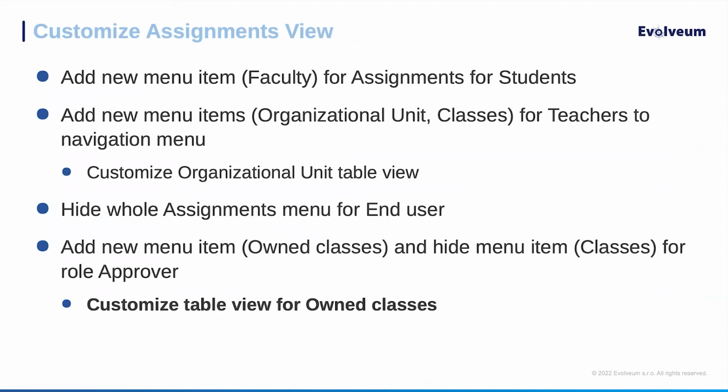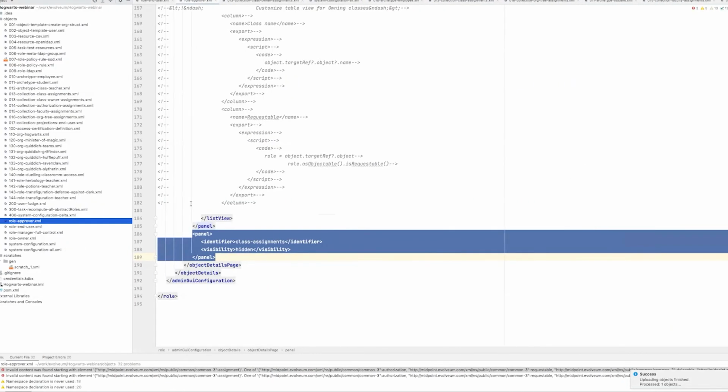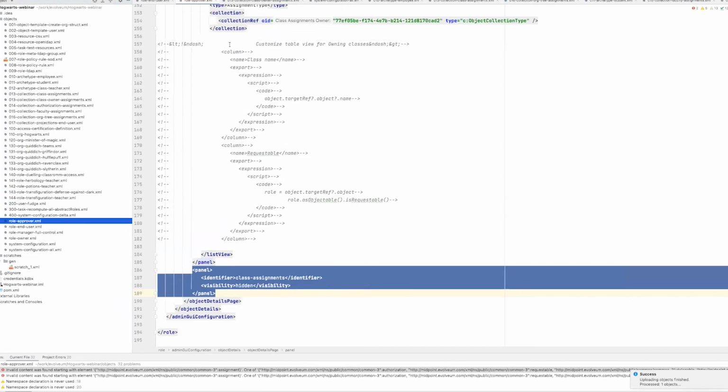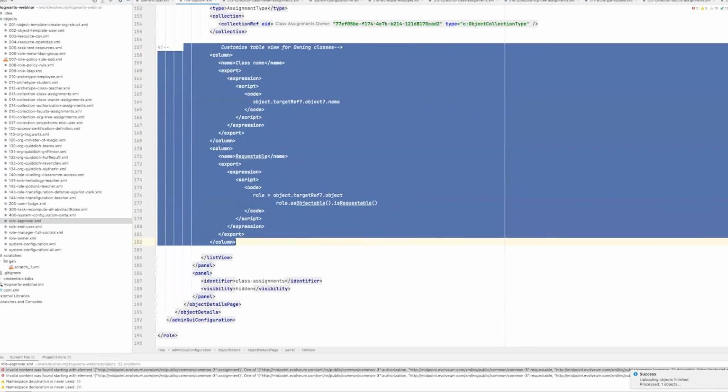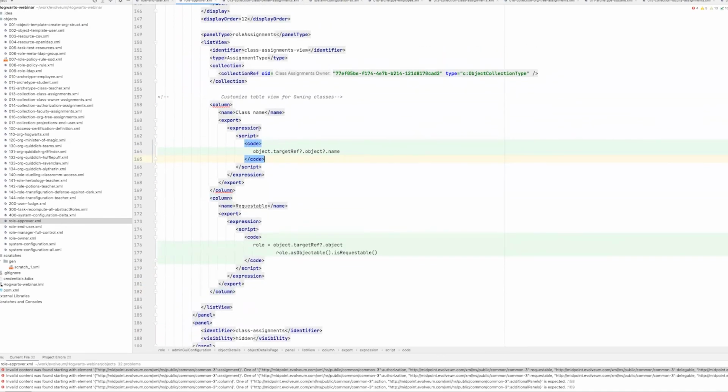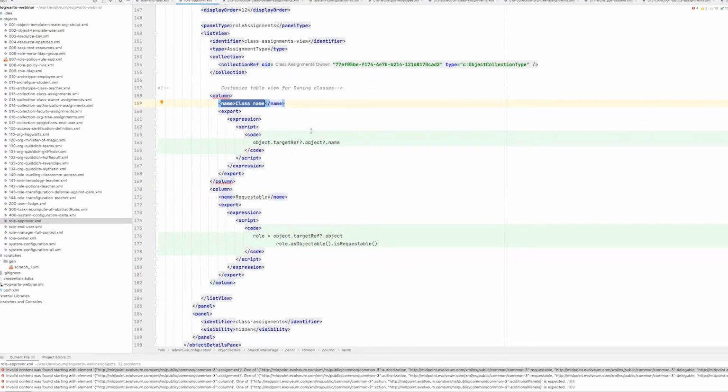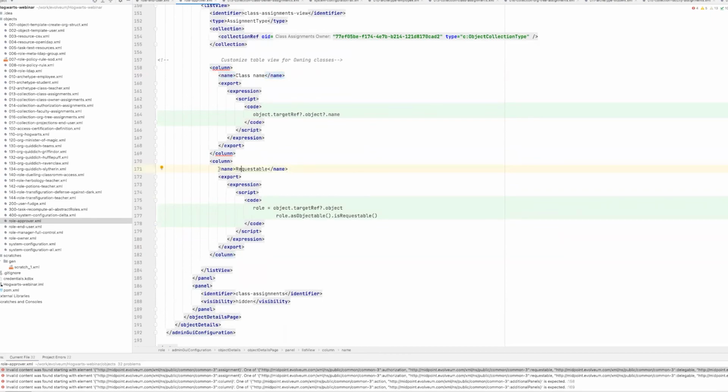To show also the possibility to customize the columns shown in the table directly in panel configuration and not bothering with object collection view configuration, in the next example, we will change the columns for the on classes. So we will do it again for the role approver. And we will customize the view for the on classes panel. Here we define that we want to show only two custom columns. One showing the name of the class, which is owned by the user. And the second one showing if the class is requestable, so other teachers can request to teach the class.